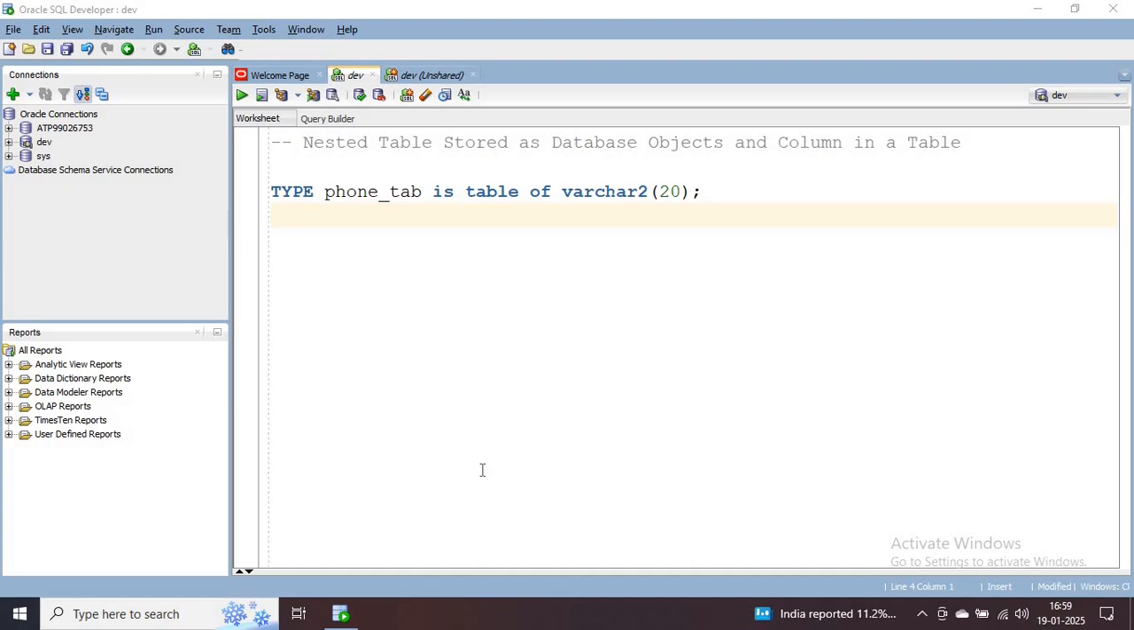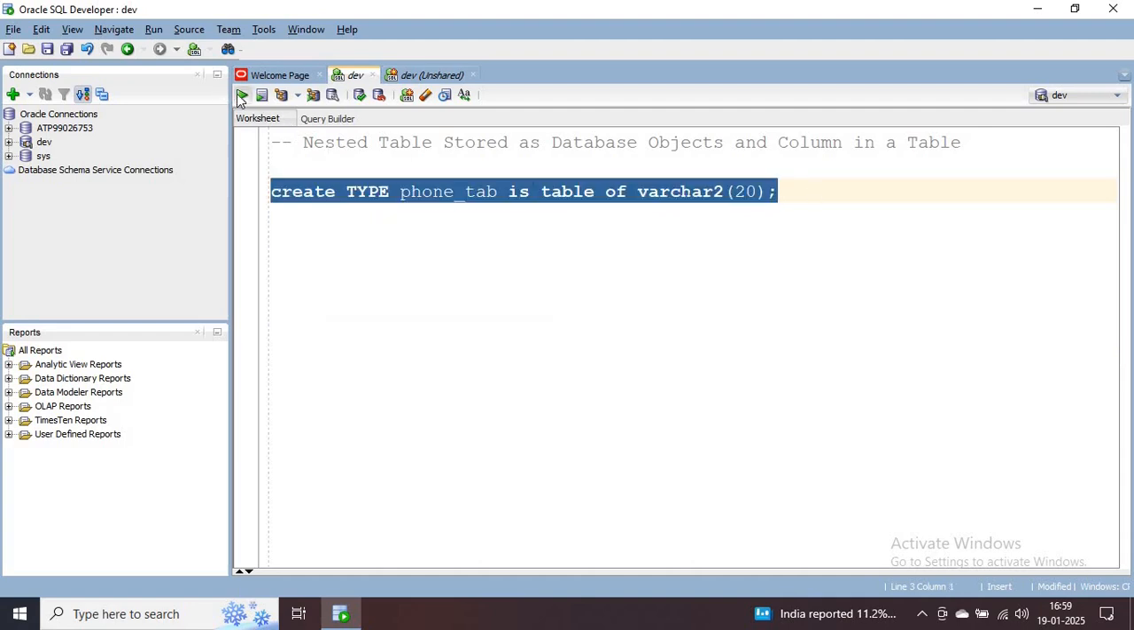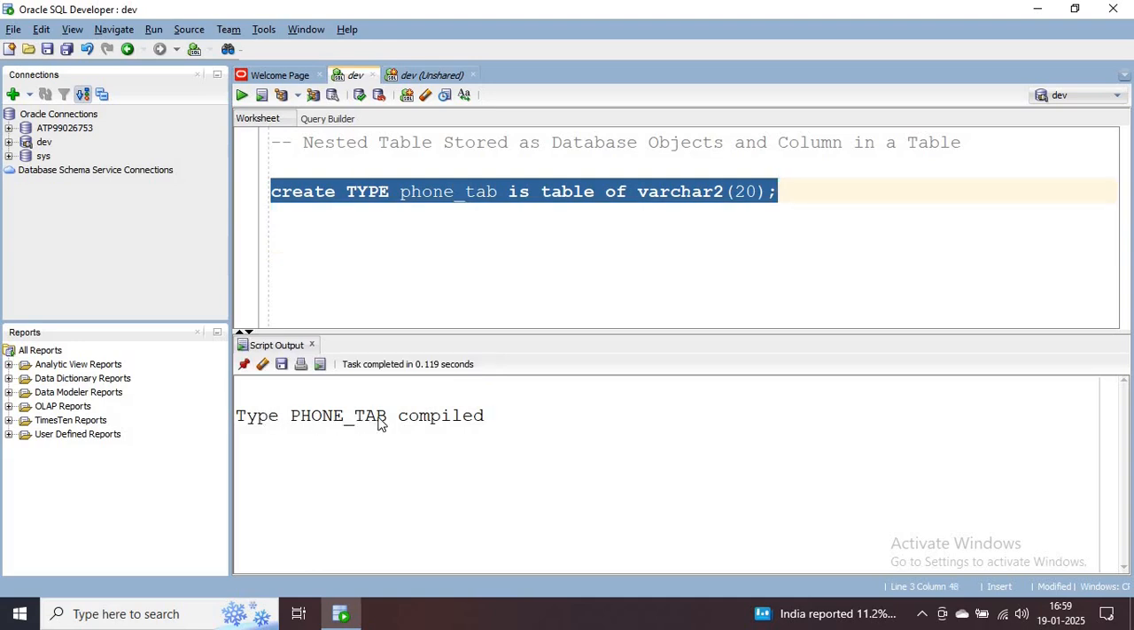Now let's start. From our earlier video of nested table, we know that to create the nested table type, we have to use TYPE type_name IS TABLE OF the data type of the data that you want to store in your nested table. Now I want to store this nested table permanently in our database as a database object. Then we just use the CREATE keyword before the type and run this. You can see type phone_tab is compiled. That means now this nested table is permanently stored in our database.